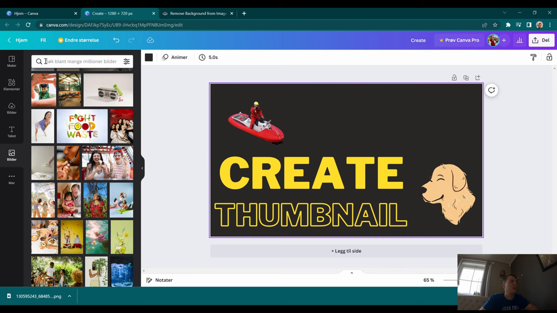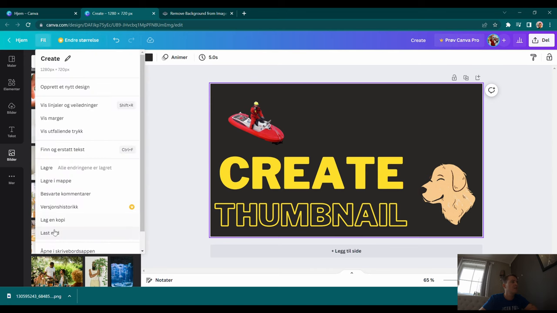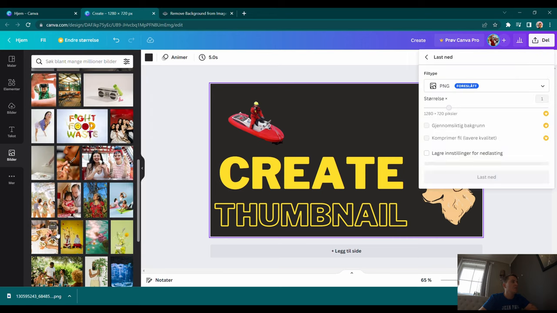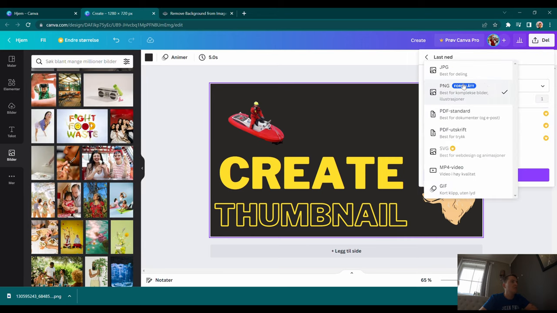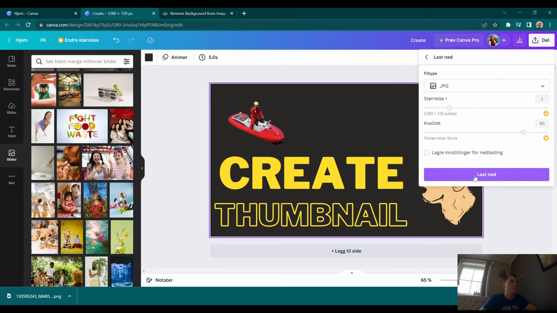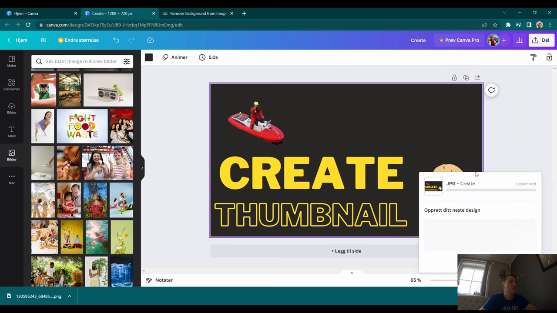So then all you have to do is press up here where it says file, and you need to go down to download, and I'm choosing JPEG because it's the most convenient for me. Just hit download. So there you have it. Open in file, and there it is.